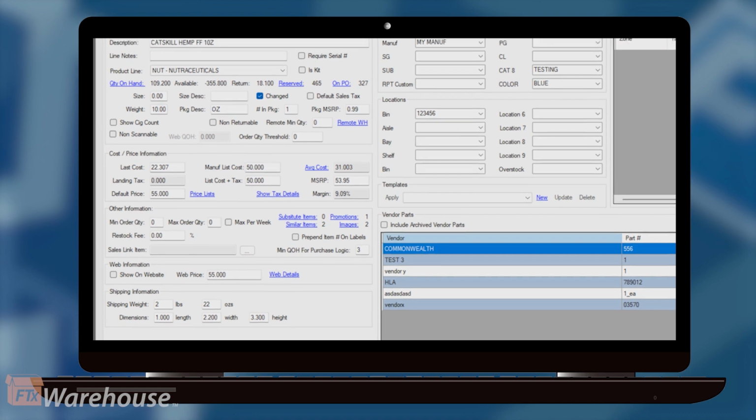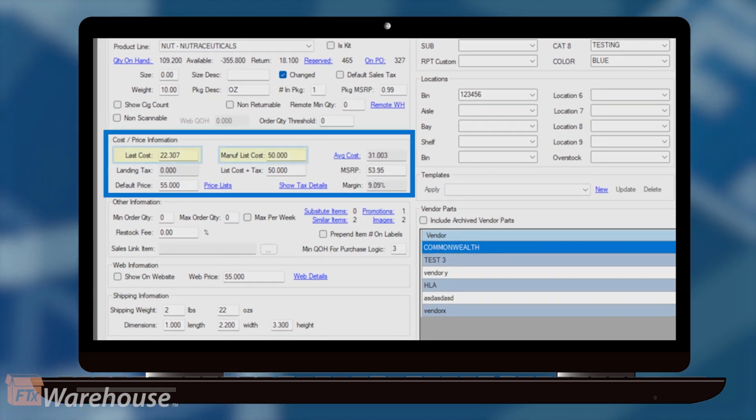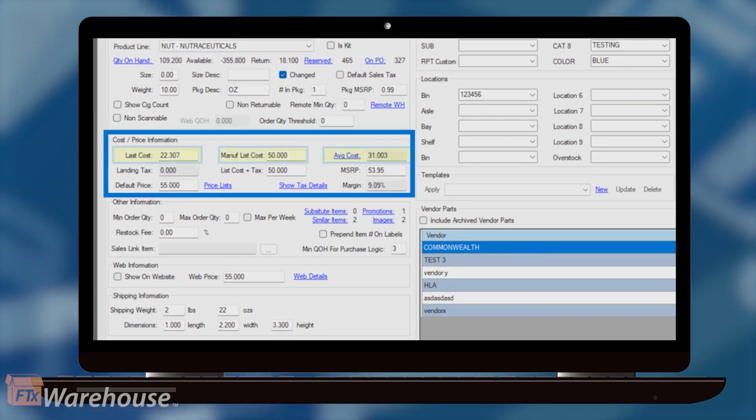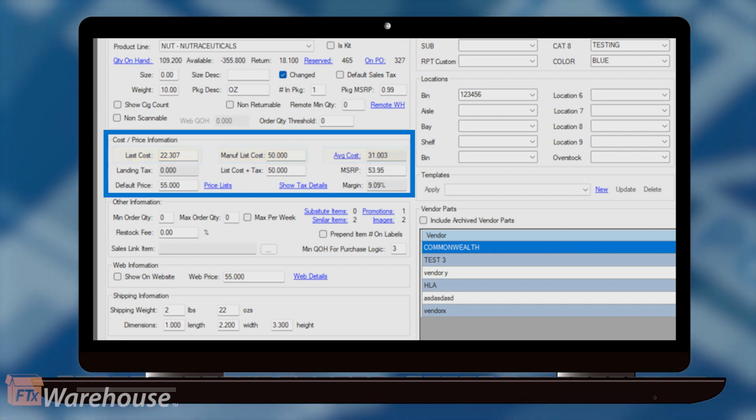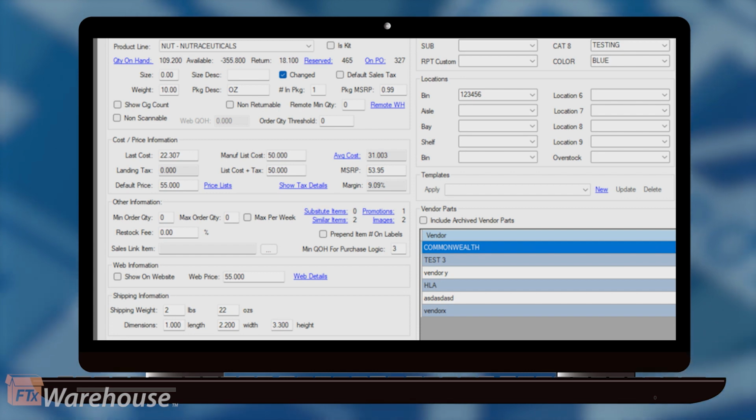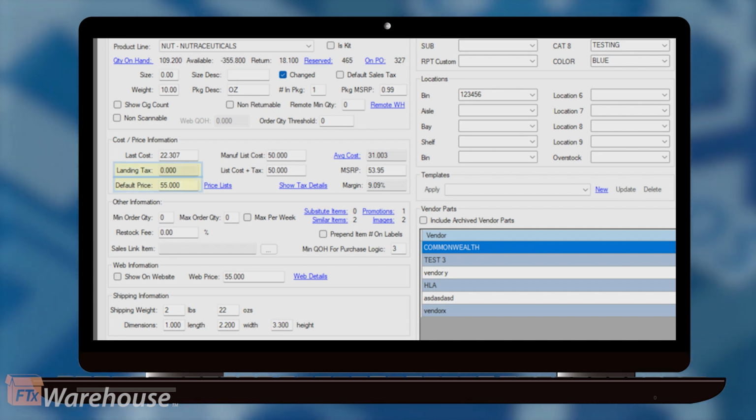Within it, we have three costs. We have a last cost, a manufacturer list cost, as well as an average cost. When setting up an item, you can make the margins based off any of those costs, as well as the discounts be based off any of those costs. There's landing tax and default price available.